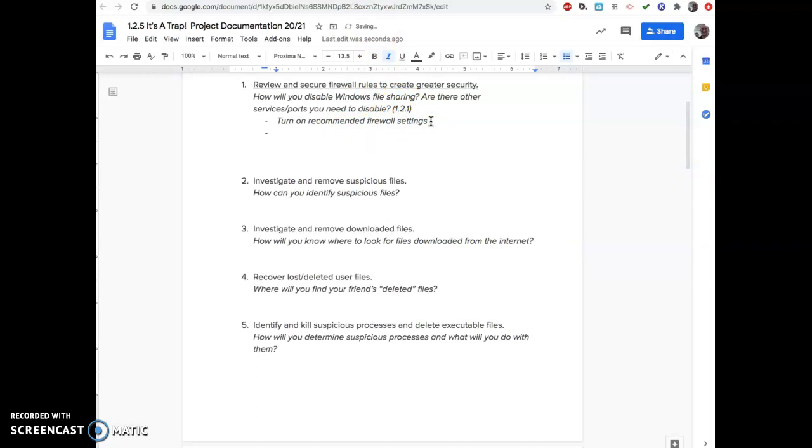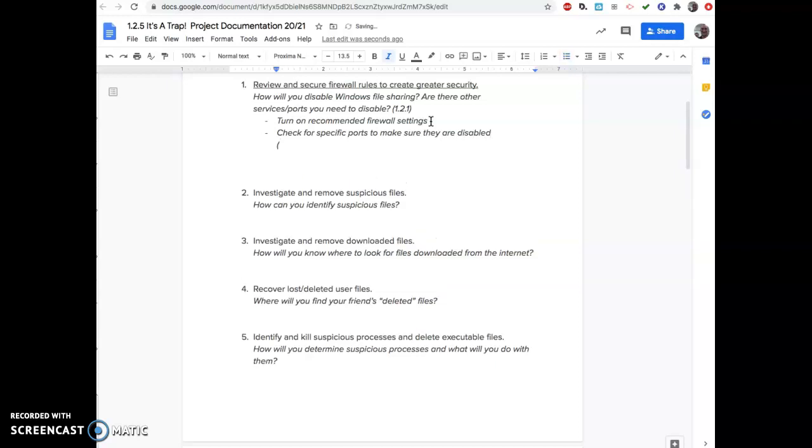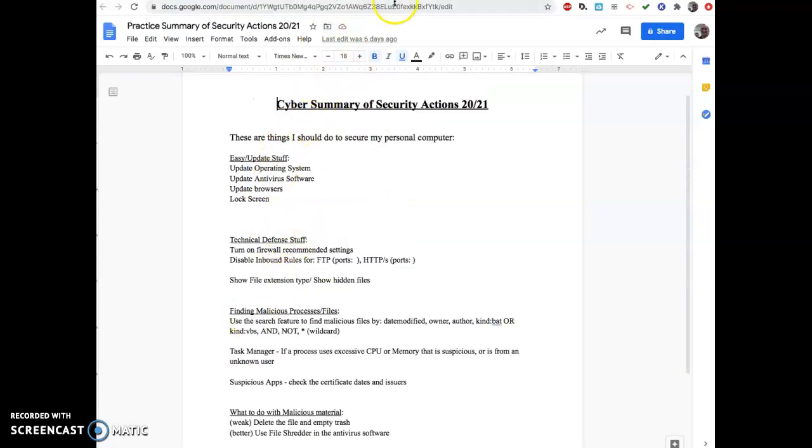After you turn on firewall settings, and I'm not going to finish this all for you, but you should check for specific ports to make sure they are disabled. And then you'd put the ports you're checking for, right? So you'd say check port. I'll give you one. HTTP, you want to check is on port 80 and 443. Okay, so you got those. You want to check for HTTP. There's other ones you want to check for. Hopefully you wrote them down in here in your cheat sheet.